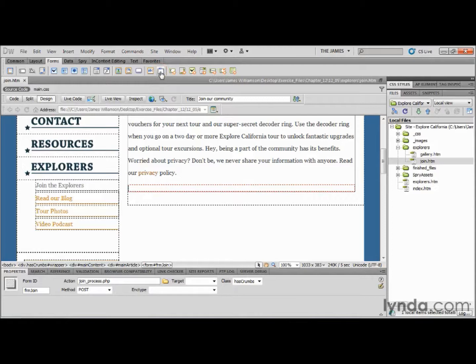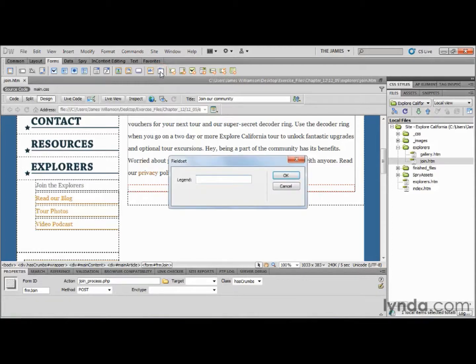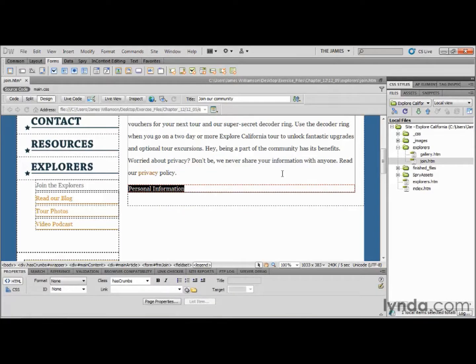So I'm going to go ahead and click to insert my first field set, and the only option I get when I insert a field set is, well, what do you want inside this legend? So here, I'm going to type in personal information, and you can type anything you want into those. They can be as long as you want. They just need to describe that area itself, and again, most people keep these short, maybe 1 or 2 words. I'm going to go ahead and click OK, and there is our first field set.